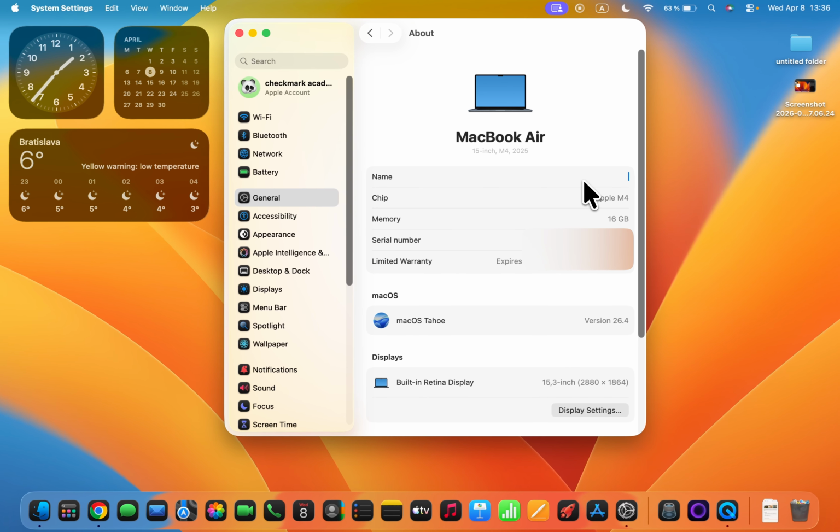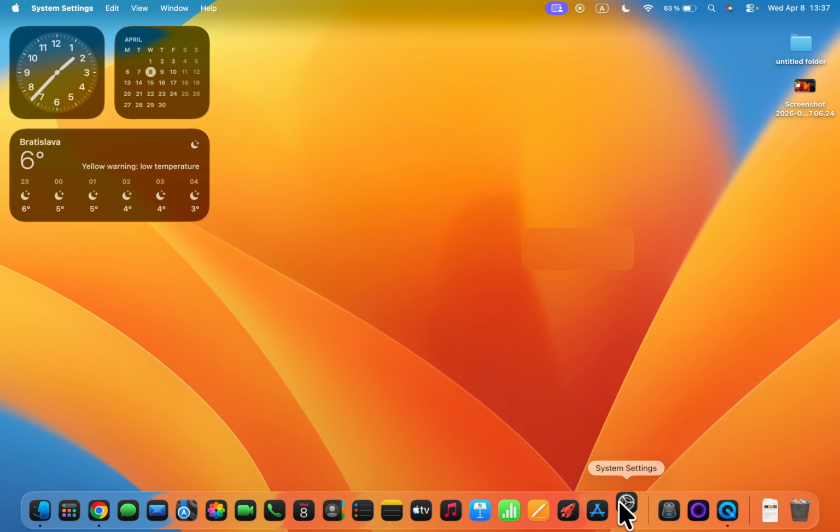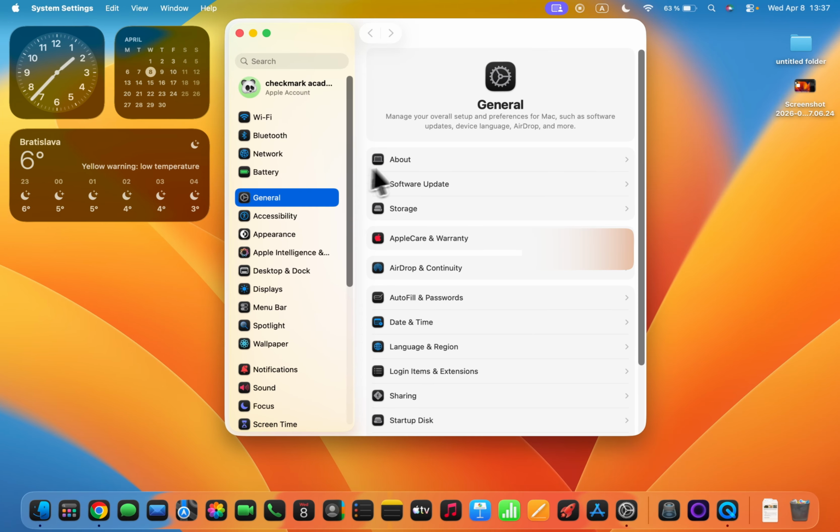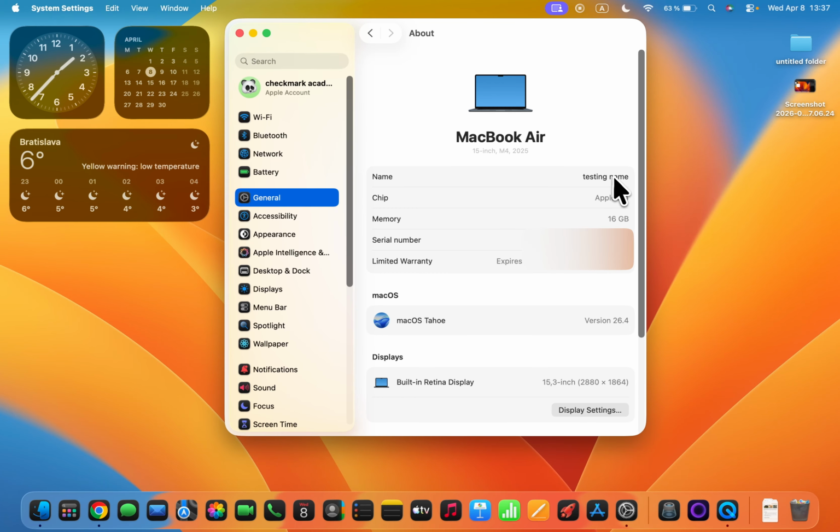So let's say I'm going to change it to testing name. I'm going to confirm it by pressing enter. And now it should be displayed as testing name. So I'm going to refresh it, About, and as you can see, testing name.